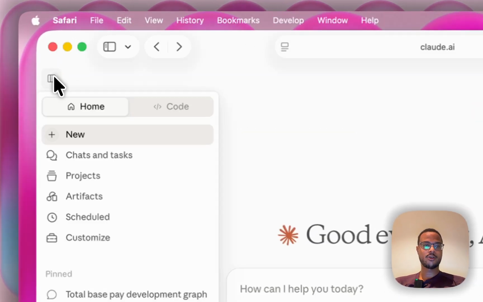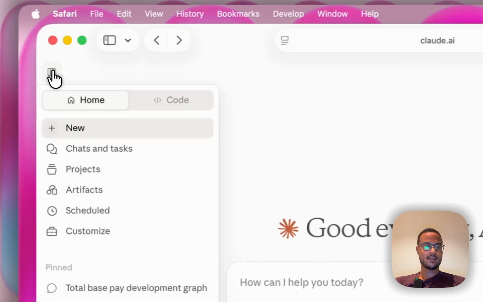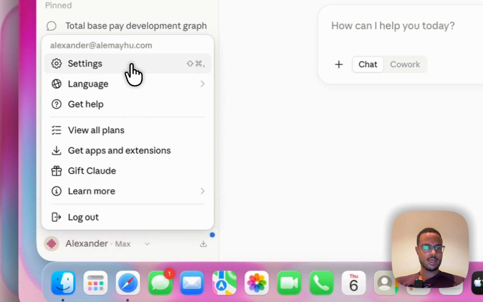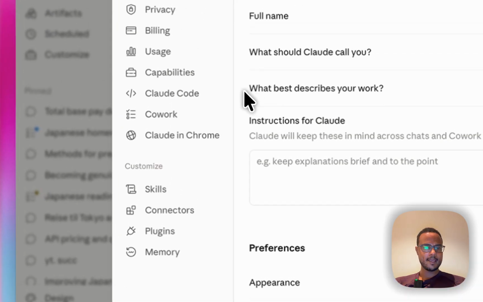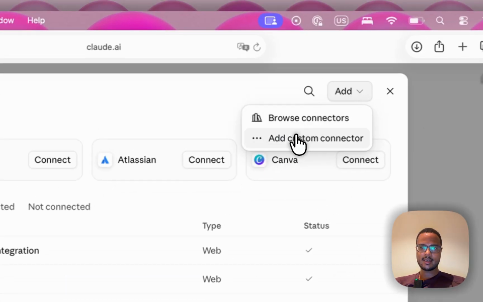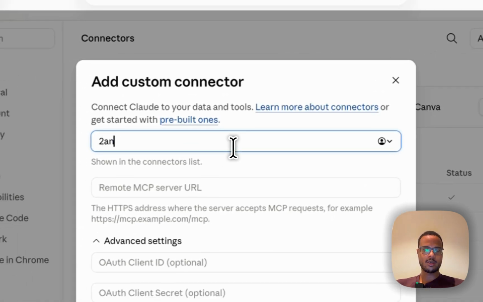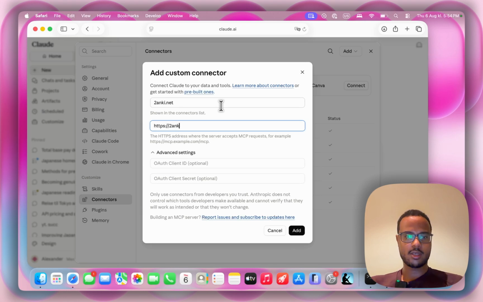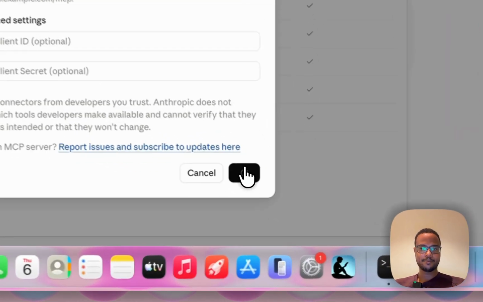So head on over to claude.ai, and when you enter Claude, you can click your username, click settings, and then head on to this section called connectors. Click add custom connector, and then write 2anki.net MCP at https://2anki.net. I'll have the link in the description, and that's it. Click add.